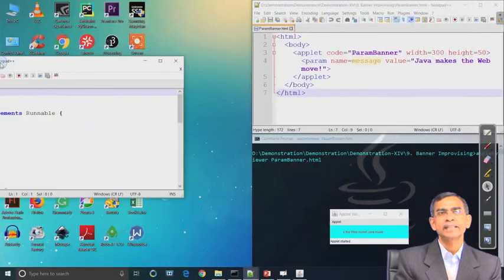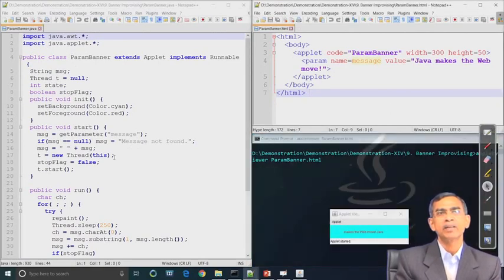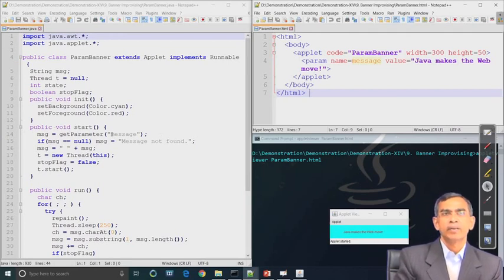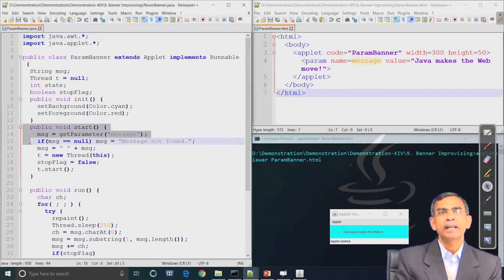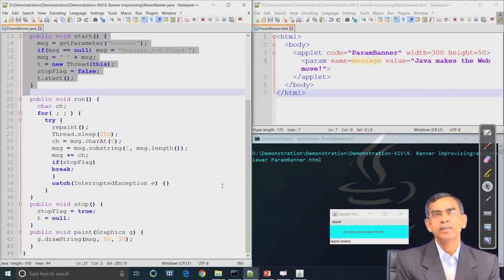There is nothing detailed that has changed compared to the previous one, the same banner concept and everything, only the message, and if there is no successful input from the HTML, a try-catch block is put in. That is the only extra part that we have added here, otherwise everything remains the same. And as you see, this banner will run with the message, Java makes the web move, like this, and then it is executed. So, it is another form of applet, and that is the programming concept.